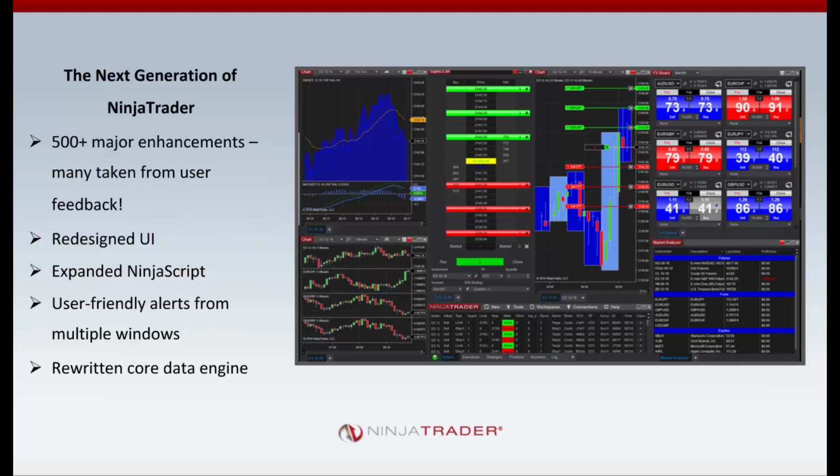So NinjaTrader is a free application for advanced charting, market analytics, automated strategy development, and trade simulation. We only charge for our product if and when you decide to trade live on the NinjaTrader platform.